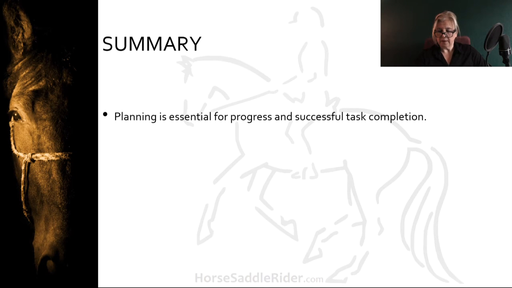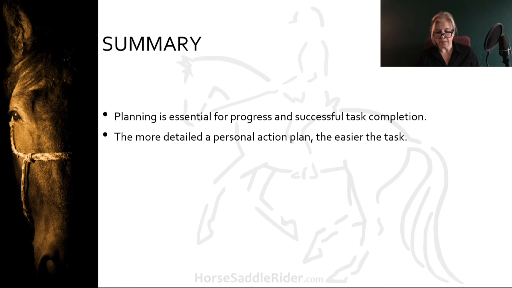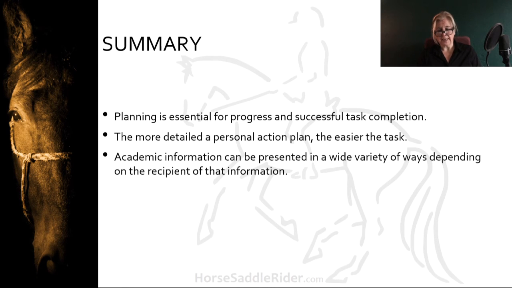To summarise, planning is essential for progress and successful task completion. The more detailed a personal action plan, the easier the task when it's done in small, manageable steps. Academic information can be presented in a wide variety of ways, depending on the recipient of that information or how it's going to be received.